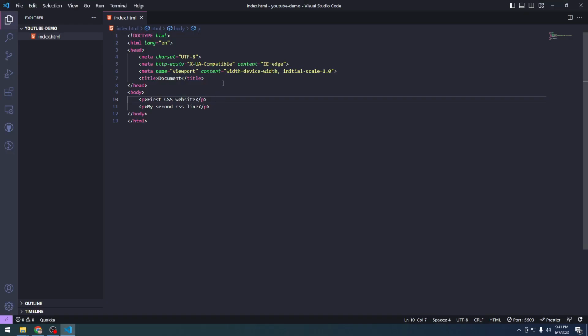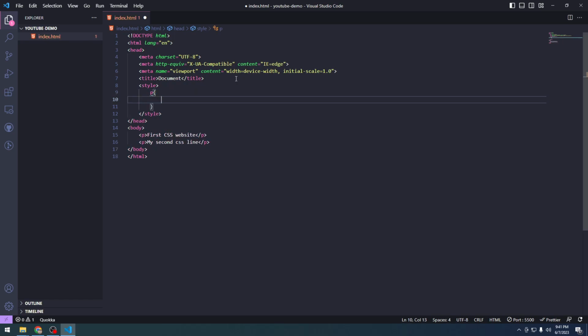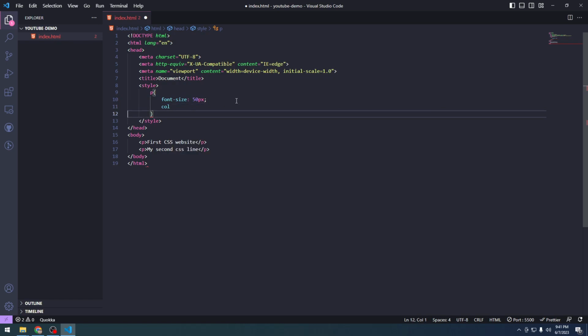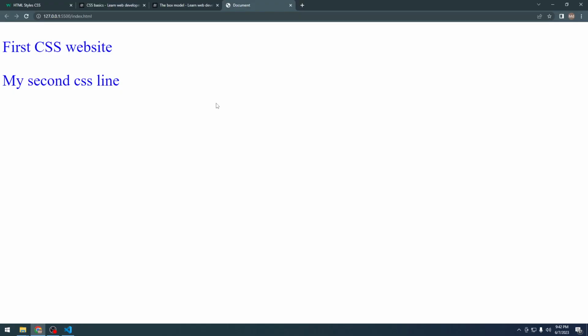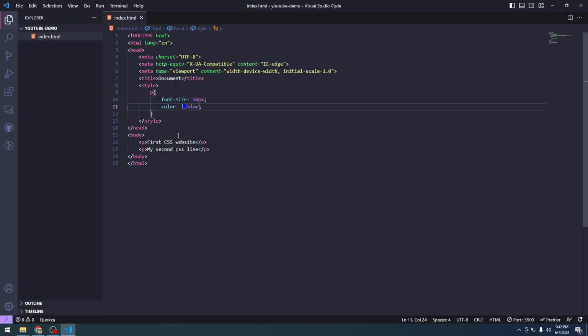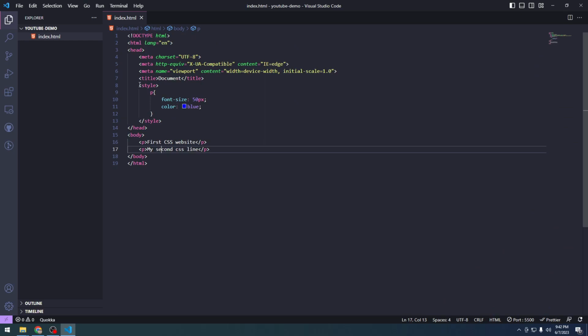This is the default. So we can go ahead and create a style tag here, then target p and say font-size 50 pixel, and then also say color blue. Okay, so this worked as well. This is internal CSS. It is not inline CSS because it's not in every line. It's internal CSS because we have specified the style sheet internally in the HTML file.